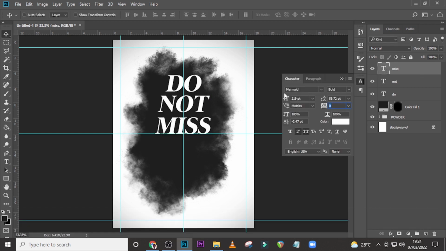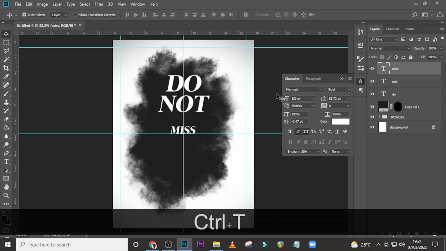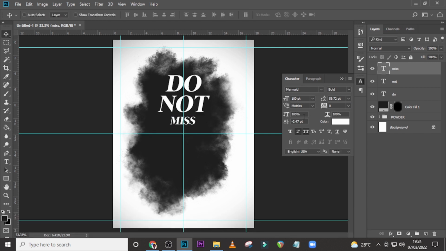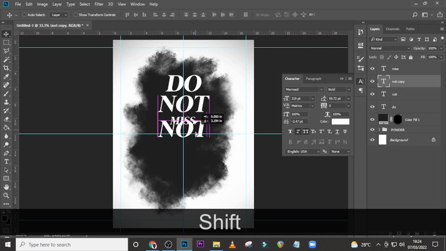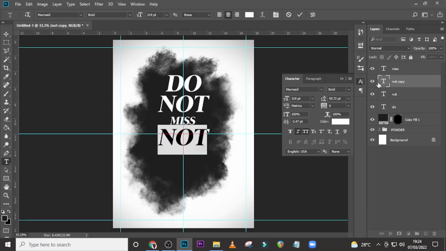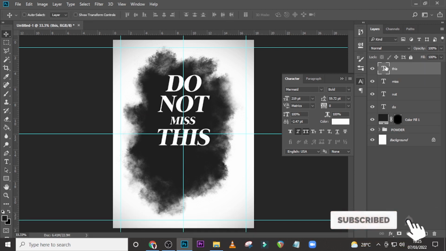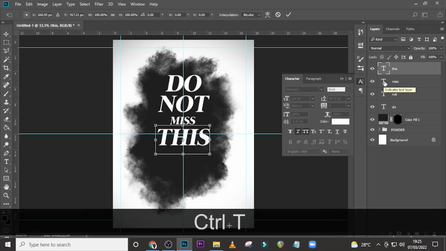Open your character. We're still using made everything like this, but the font size, let's decrease it to 100, and then still make sure it is in there. Great. Now let's duplicate not and let's drag it down, and then let's type this, drag it up, make sure it's also in the middle.